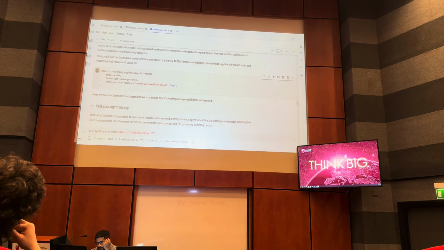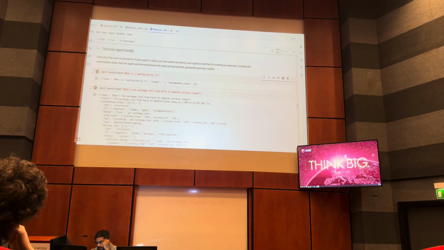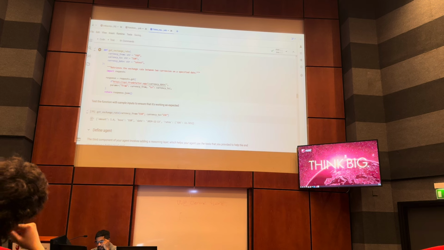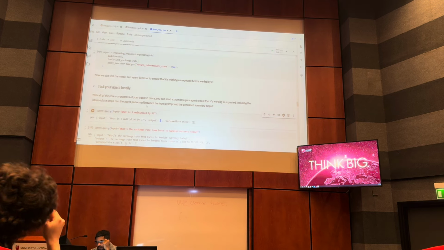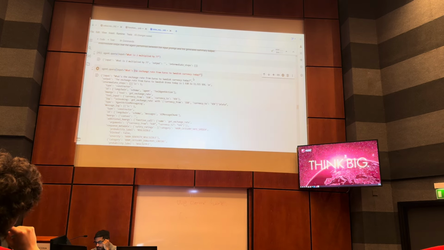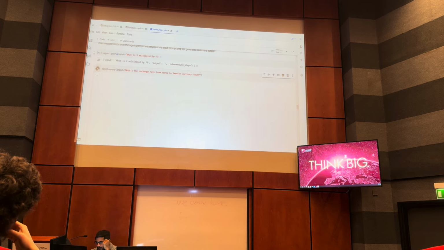So this is just to initialize the agent locally, meaning on this server. And so I ask it some questions. For example, what is 2 multiplied by 7? It will not give you the output because that's not what it does. It only does this. It doesn't do anything else. So here what I'm asking is what is the exchange rate from euros to Swedish currency today.